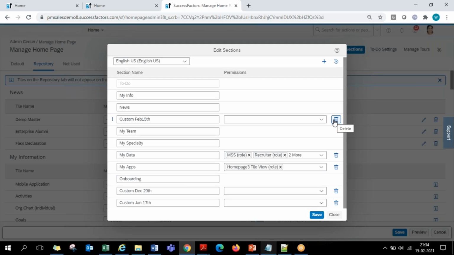The section can be deleted only if there are no tiles under it. If there are no tiles under that section, then you will get a delete icon. If there are some tiles already present under the section, you will not get the delete icon. That is taken care of by SAP. So only a blank section can be deleted, but if a section has some tiles, you will not get that delete icon.